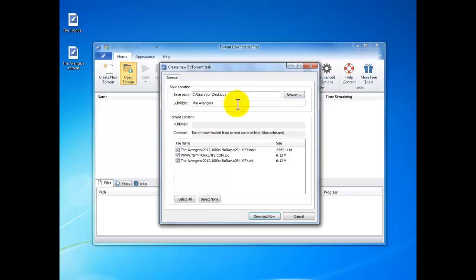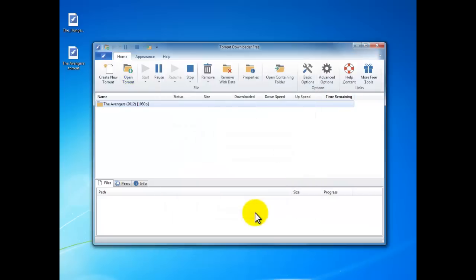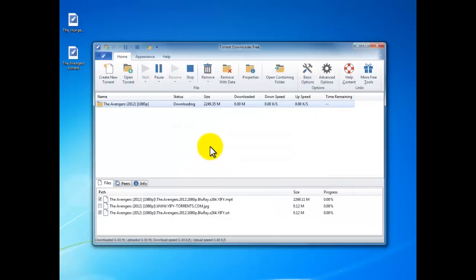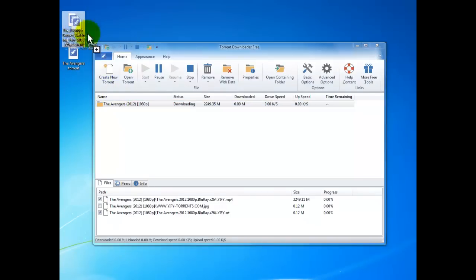In the torrent content field, it provides some info of the torrent, like publisher and comments. You can preview the files within and uncheck the files you don't want to download. Click Download Now to start download. Conveniently, you can also drag the torrent file and drop it on the downloader to open it.